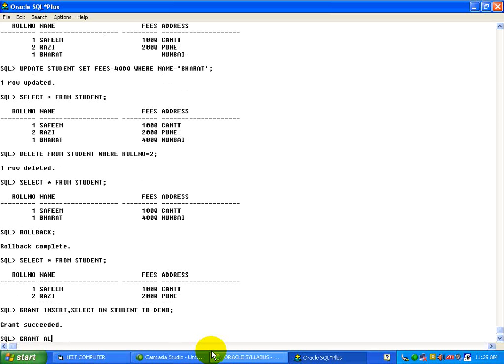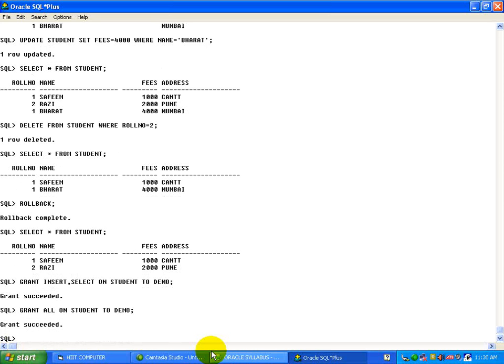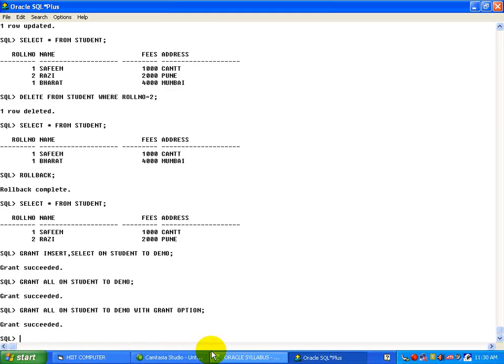Grant all commands to demo. Now he will get the rights for DDL, DML and TCL commands. But till now he has not received the grant command right, so that he can give the rights to another user. For that, the third syntax of grant is grant all on student to demo with grant option. See, grant succeeded. So there are basically three types of syntax through the grant command.